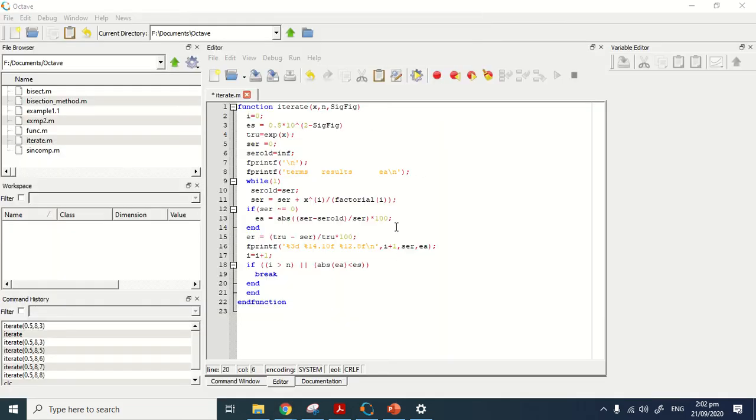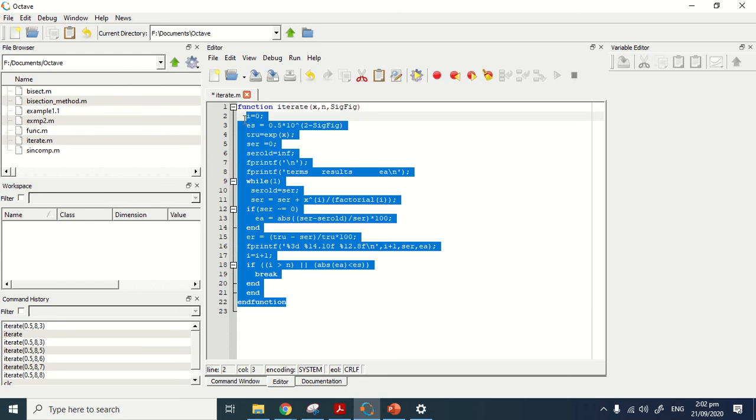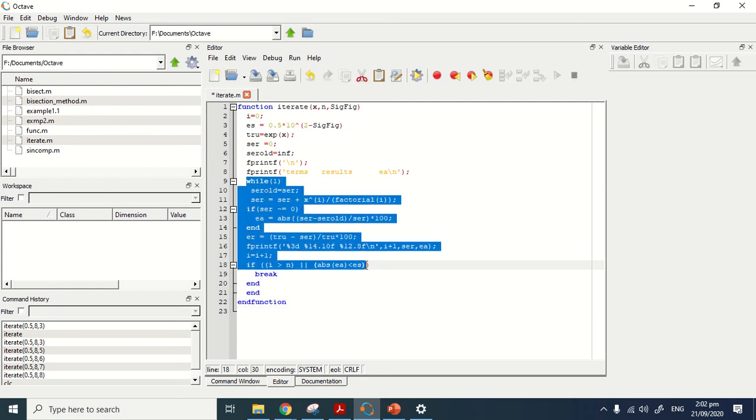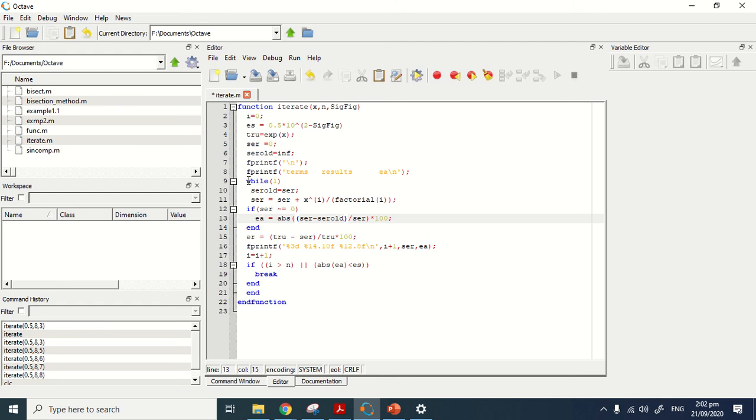Okay, this will be our written program. So we end up here. We do the while loop. The syntax here is while. We can use other syntax, but generally, while is widely used as a syntax for looping functions.